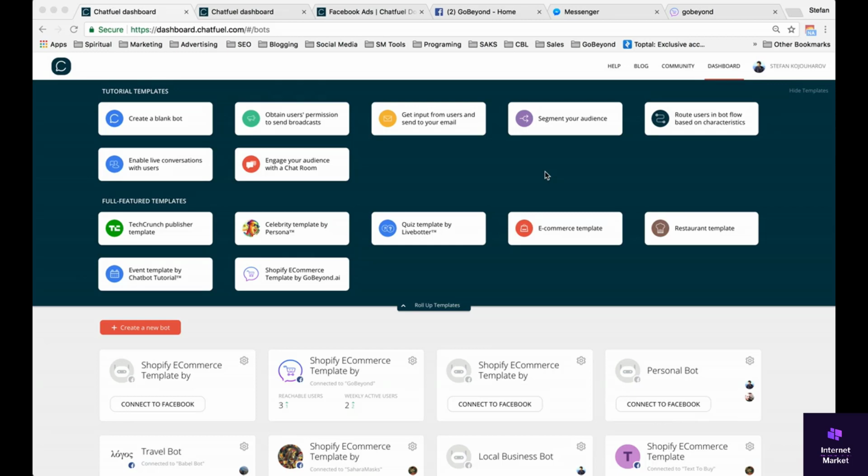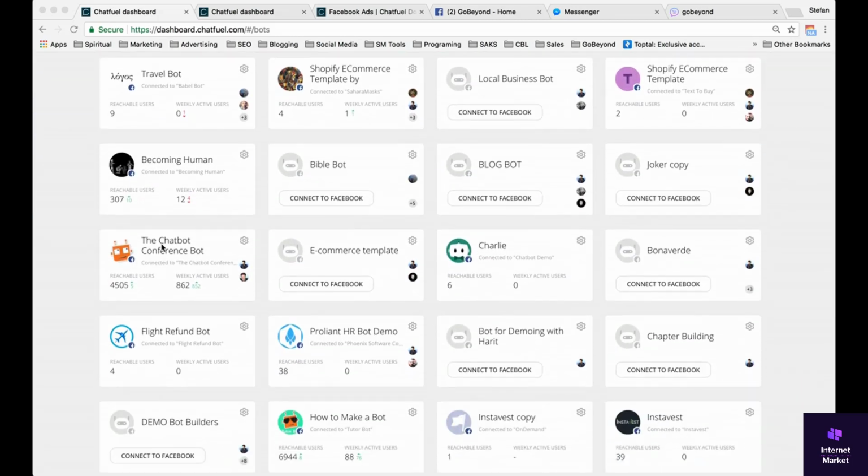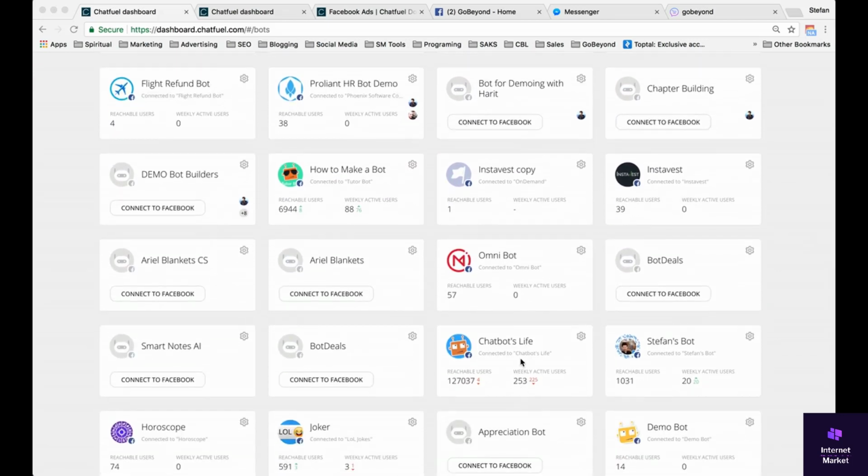A little bit about my background. About a year ago, I did work with Near Group. Near Group is one of the most popular bots. We do about 100 million messages per day. And I've also been a consultant with Swelly. Swelly is one of the most popular bots, a little over 6 million users in their first year alone. And then also some of my bots, and I'll show you which one. The Chatbots Conference Bot has 4,500 users. Chatbots LifeBot has 127,000 users.